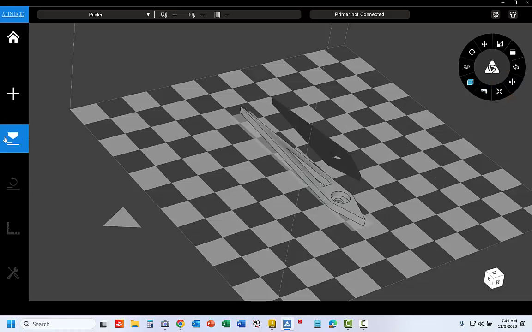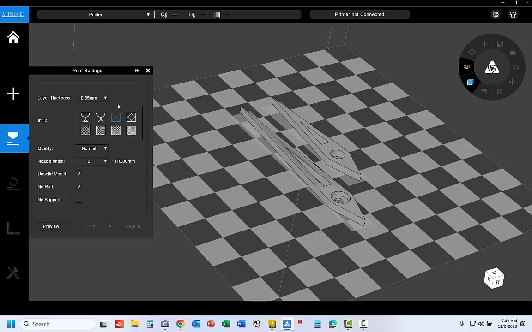Last step, I hit print. Never change my settings. They should read layer thickness 0.35. The infill should stay at 13%. This is normal. Unsolid model is checked. No raft is checked. This is unchecked. Since I am not connected to a printer, you will see the word print. You will then press that button and you will wait for the printer to heat up and it'll eventually print.